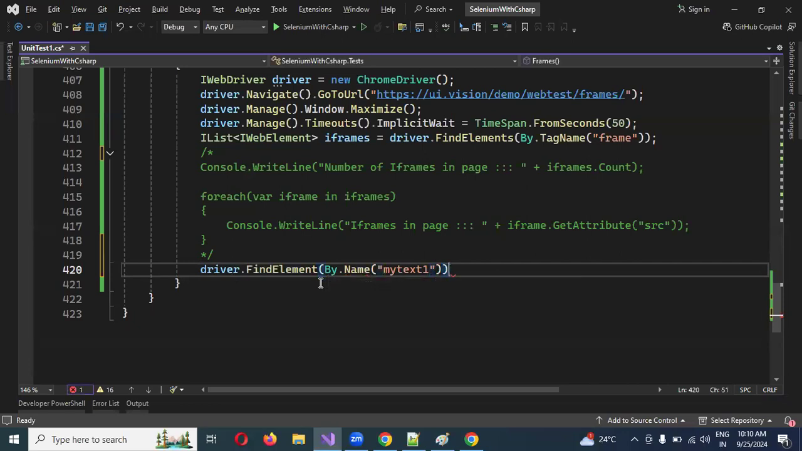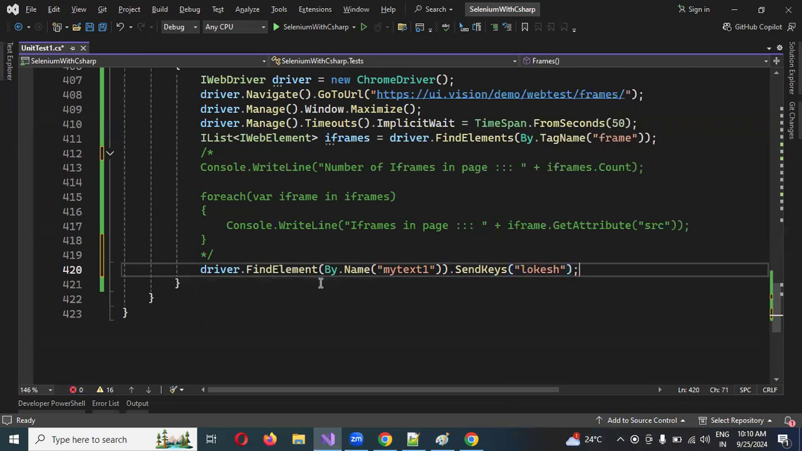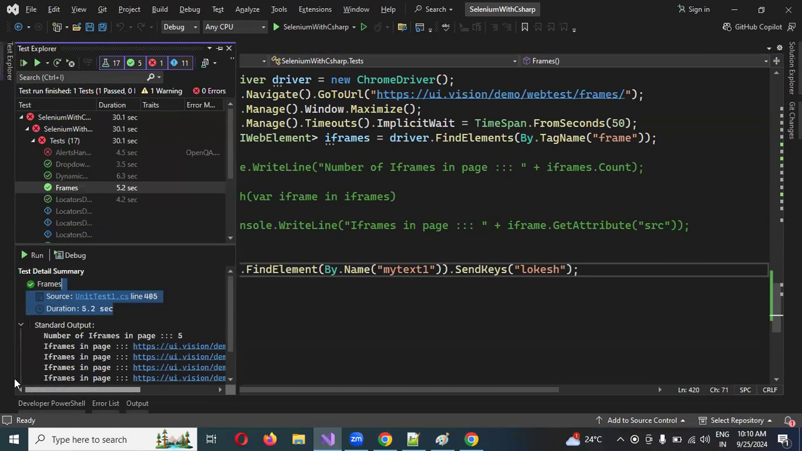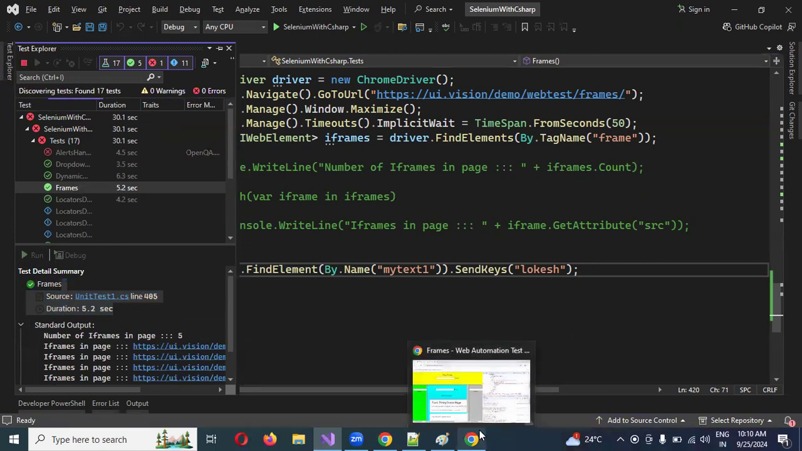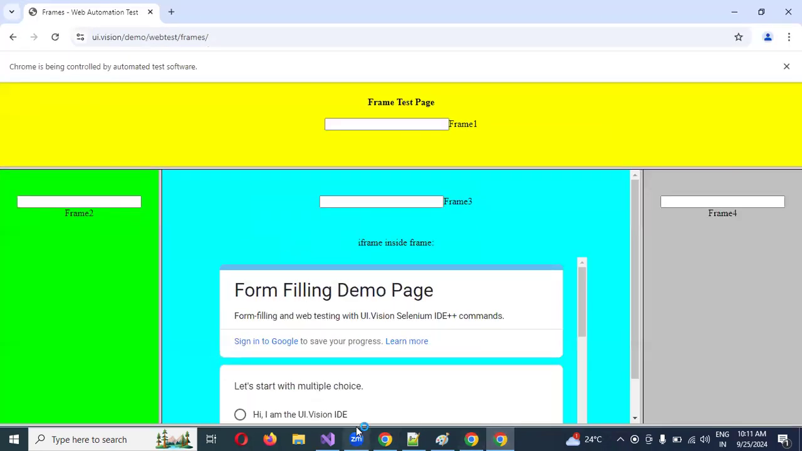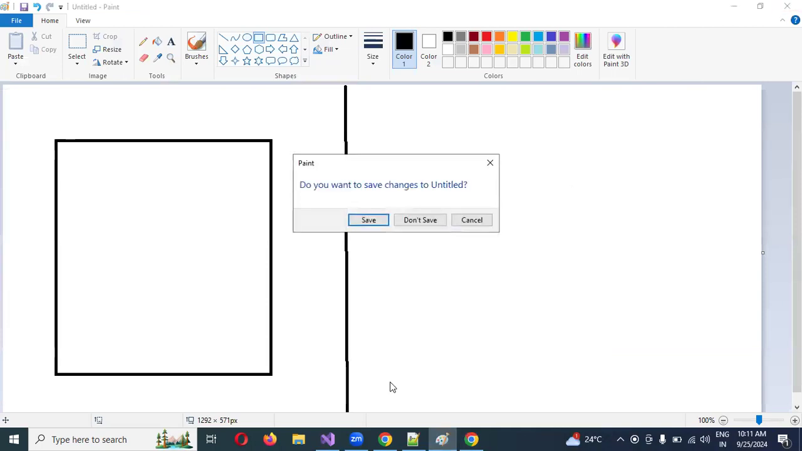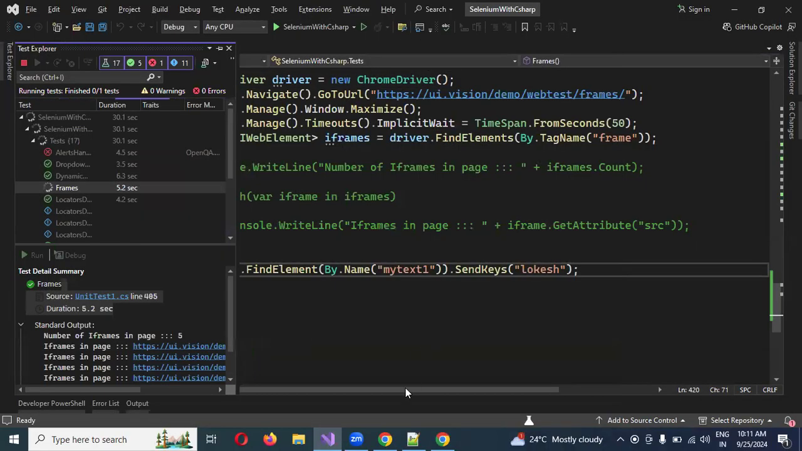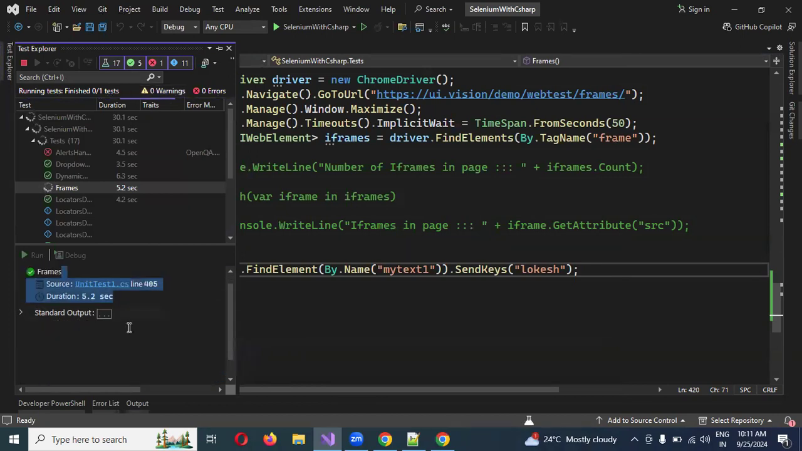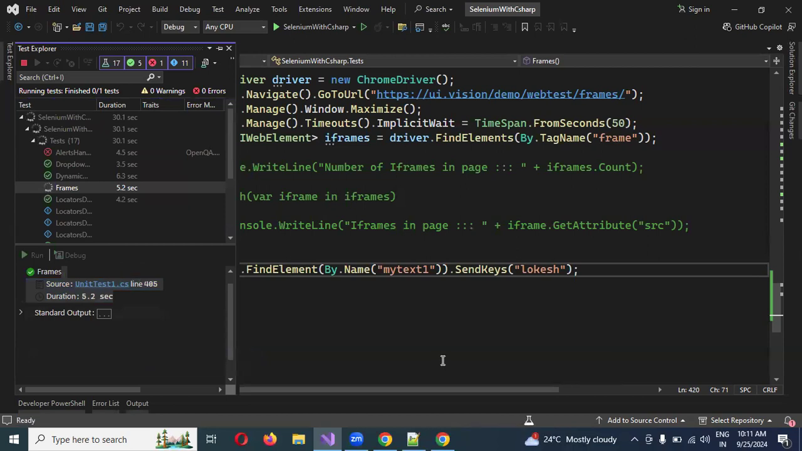Now SendKeys, I'm going to use Lokesh. Saving this, I'm running again for this particular one. Now we can get the error message. It is still waiting. It is waiting a long time, some more time. It should fail.